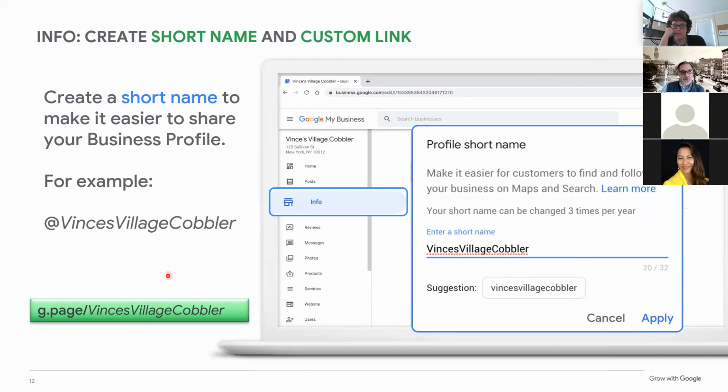What Google does with that is it actually generates your page based on that. So for Vince here in his cobbler place, if he went to g.page/Vince's Village Cobbler, his profile shows up. So it's a direct link to his profile on Google. And that's kind of nice. Maybe you would put that on a business card. Maybe you'd put that on your webpage. Not sure why you'd put it on your webpage, but it is a link.